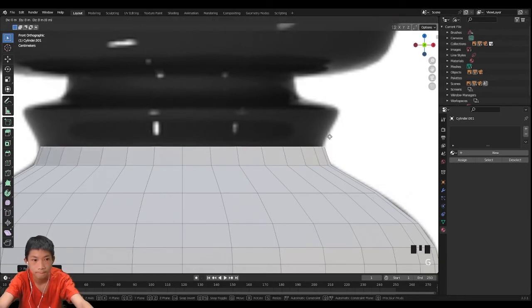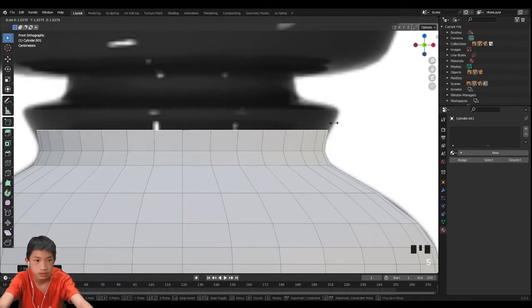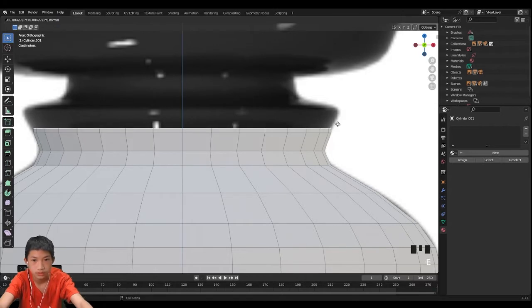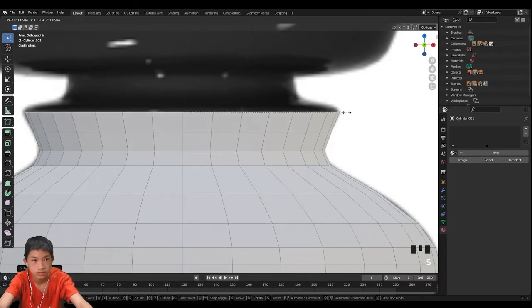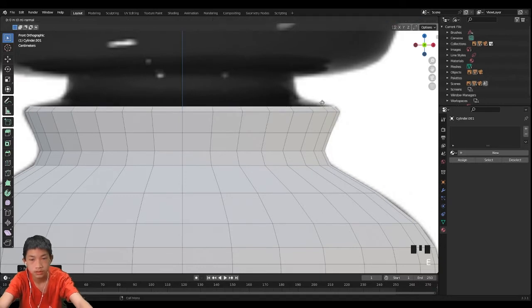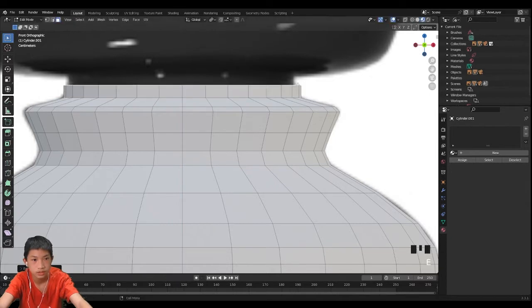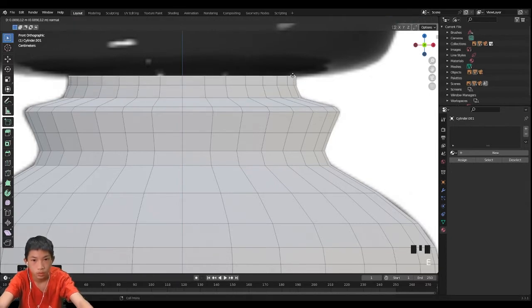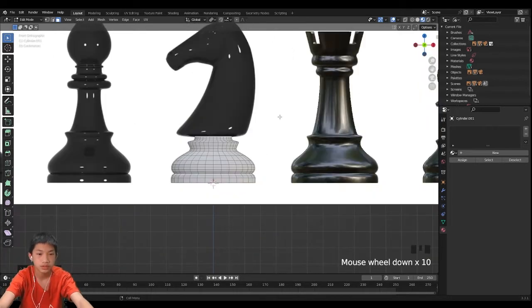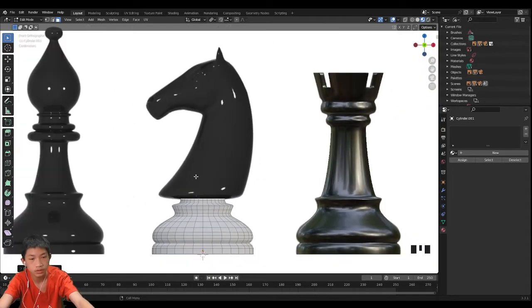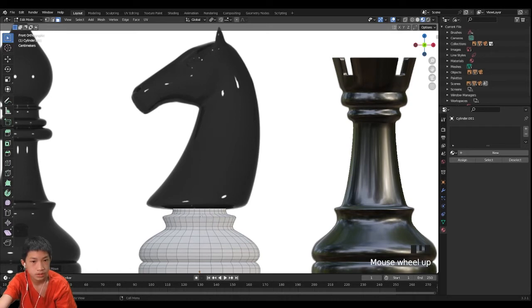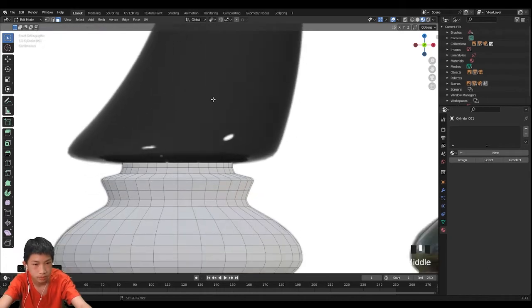Okay. E, S. Okay. Extrude, scale. Extrude, scale. Extrude, scale. Okay. Almost there, guys. There we go. So now, after this, it's kind of similar. We're just gonna extrude and scale, but we're also gonna move it around to try to make it follow the curve, the flow of this. So you'll see in a moment.